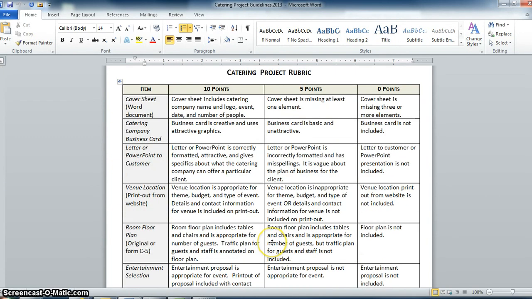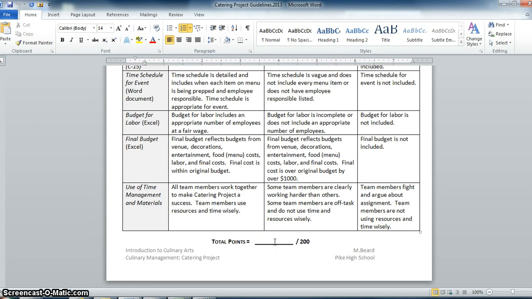And finally, I want to say, when you're all done, go over the rubric and make sure that you have everything. This is what I will be using to grade your project, and this is also located on NBC.